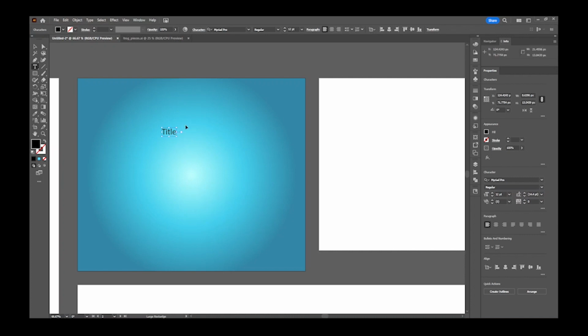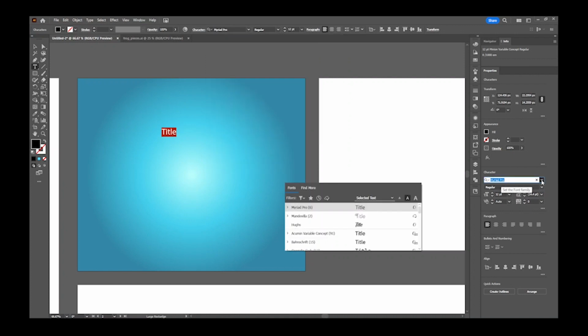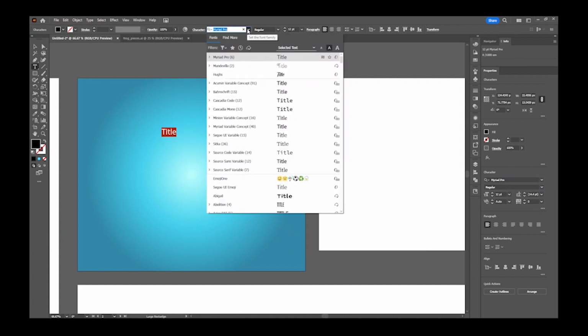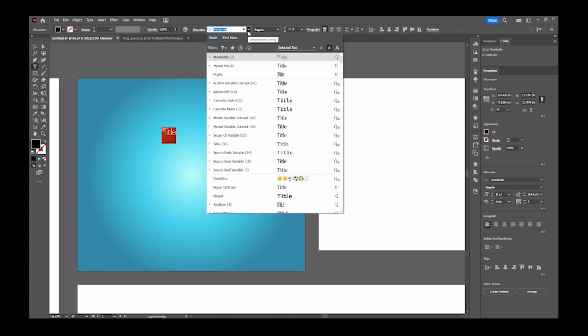I'm going to highlight the text. And I'm going to go up here to change my font. You can also, if you have your properties panel, change it over here. I'm going to do it up here. And the font I want is called Mandevilla. This is a font available through Adobe.